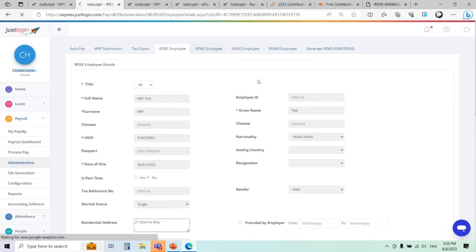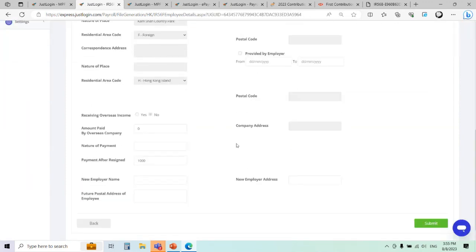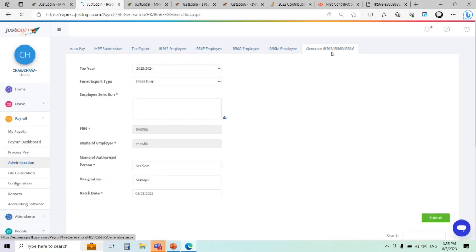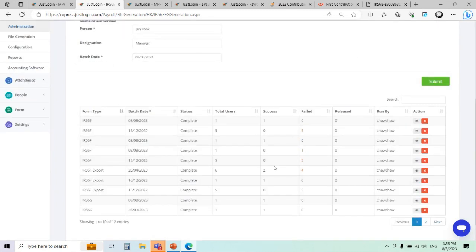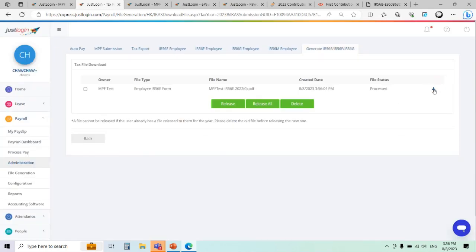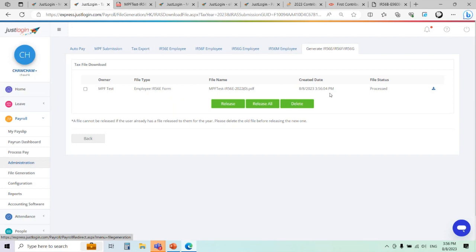Similar for F as well, IR56F is for resigned staff. They can set up here. And then G is for leaving the country. So they can set up the required information here. After that, they can generate IR56 E, F, and G. Here they can choose the form and then generate. It's similar to the other formats. There are PDF and XML files for IR56F, but only PDF is available for E and G. So all this information is available under file generation.